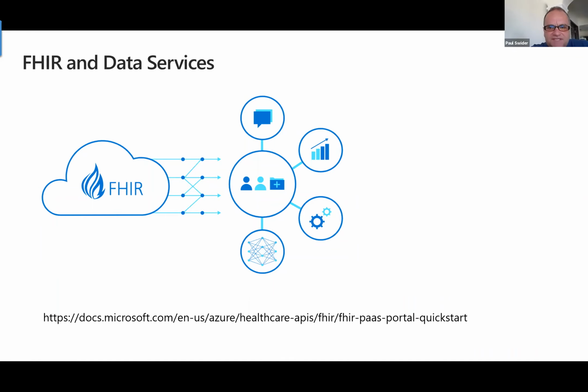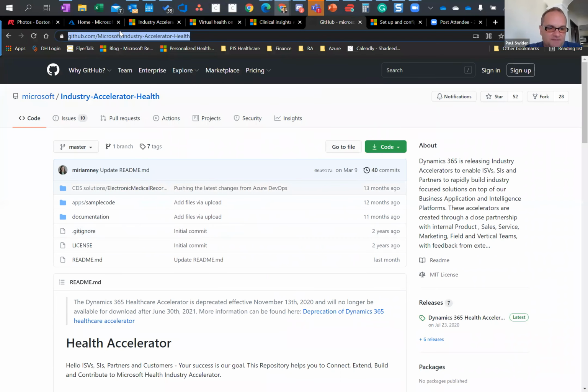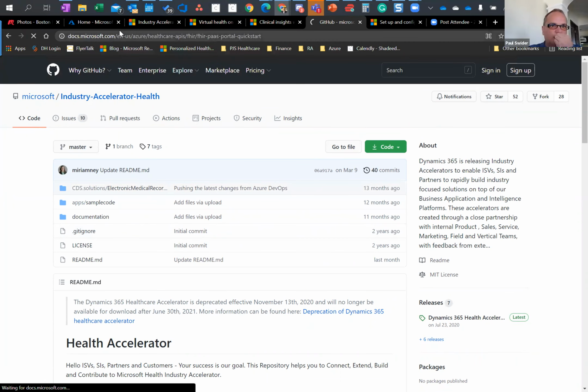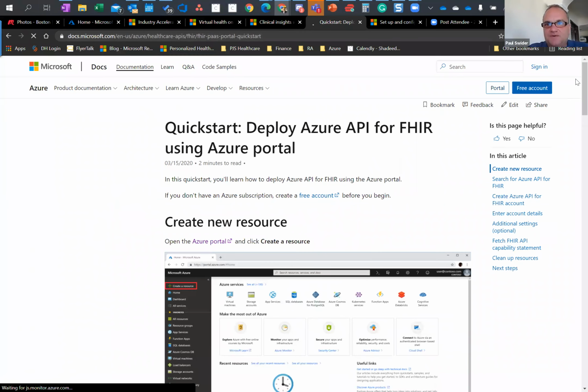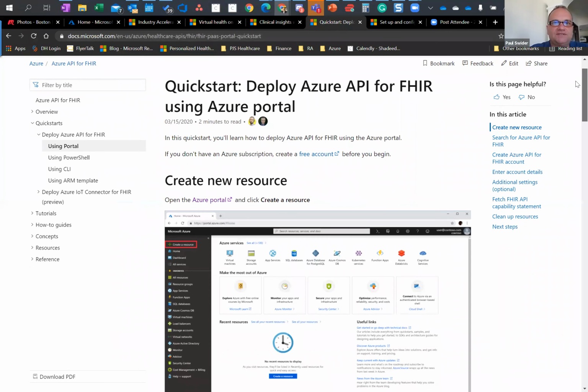One of the things you can see here at the bottom of the screen I'm sharing with you is this really cool little tutorial that you could do on FHIR services. Again, this is in the PowerPoint slide deck, but I just want to share this with you. If we just copy and paste that URL, you're going to find it brings you to a tutorial that you can actually do on Azure FHIR services.